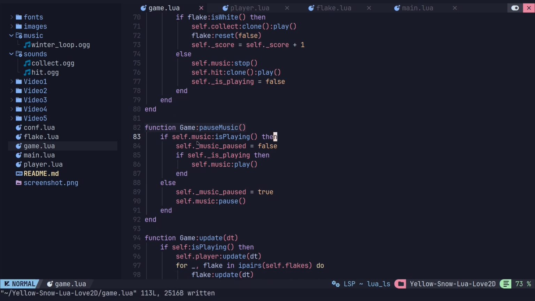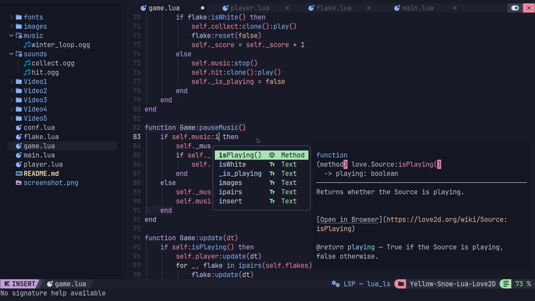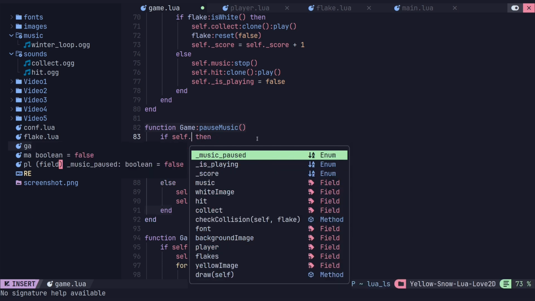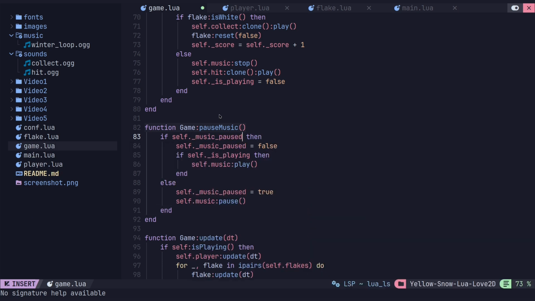And I'm going to change this right here, is playing, to my actual Boolean, my internal Boolean. So this is going to be self is paused. So if it's paused, I'm going to unpause it. If it wasn't paused, I'm going to pause it. So this should fix the problem.